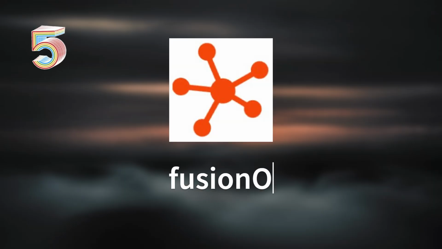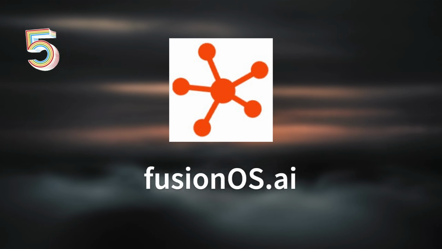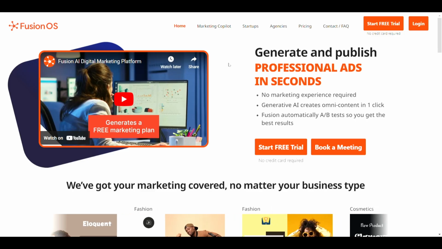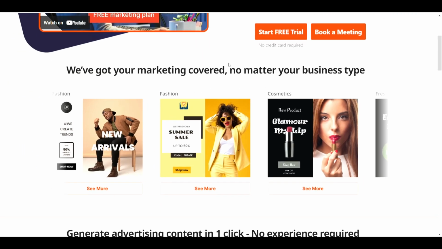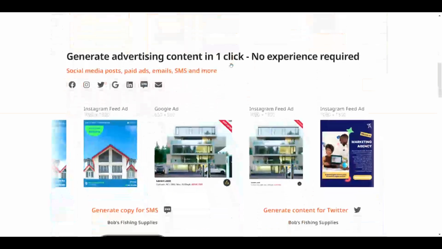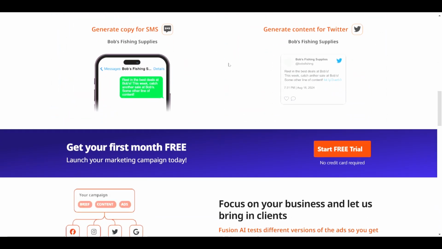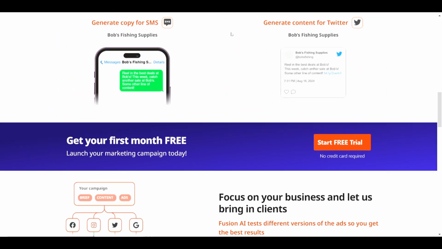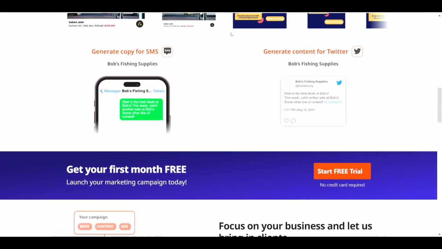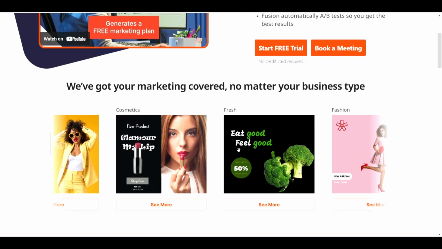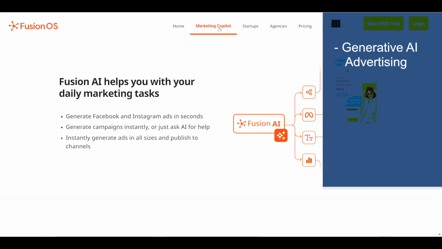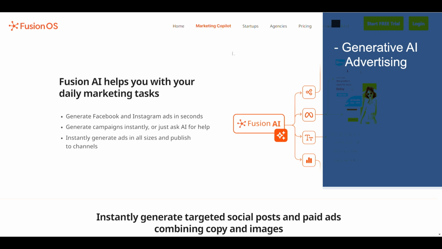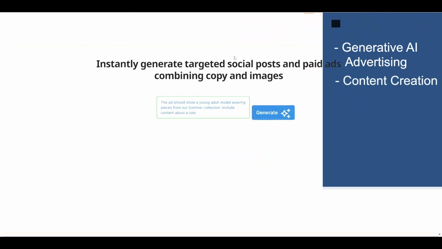Our fifth AI tool is FusionOS.ai. FusionOS.ai emerges as a revolutionary AI-powered platform designed to streamline the advertising process for businesses and agencies alike. Its core functionality lies in generating and publishing professional ads in mere seconds. It automatically generates engaging ads for multiple platforms including social media and Google. Create ads, social media posts, emails, and more with a single click.